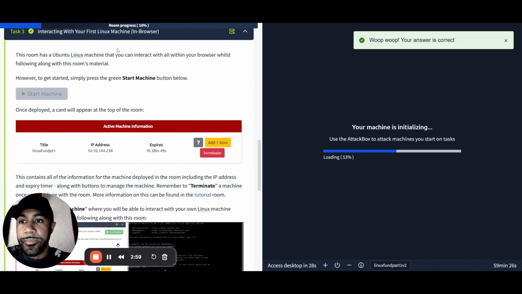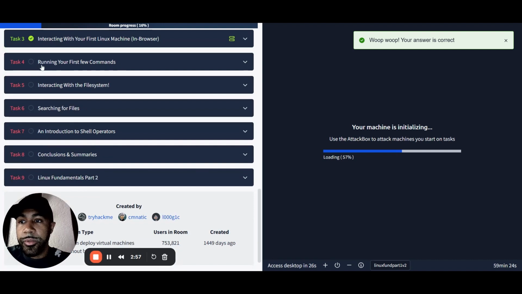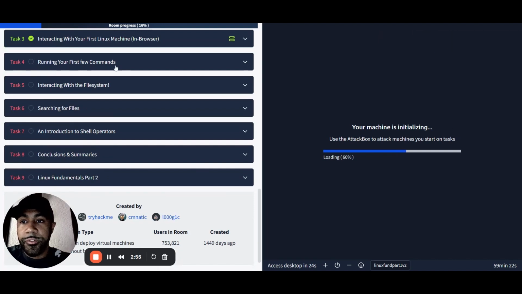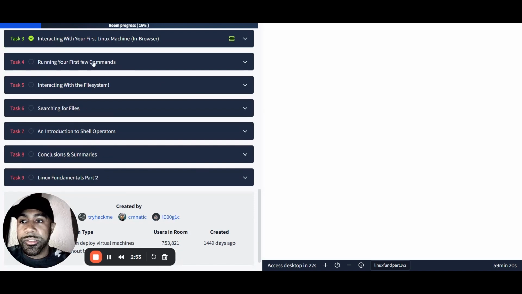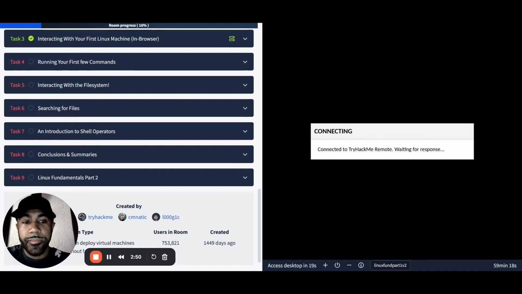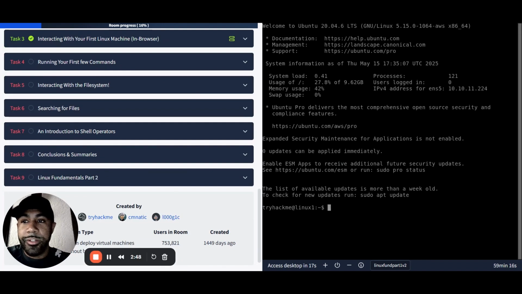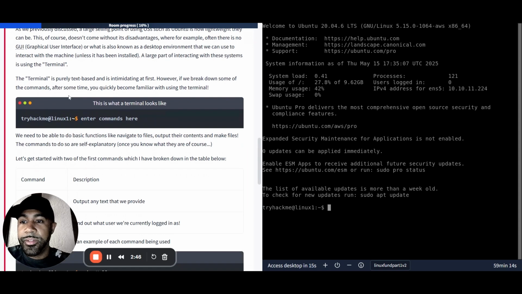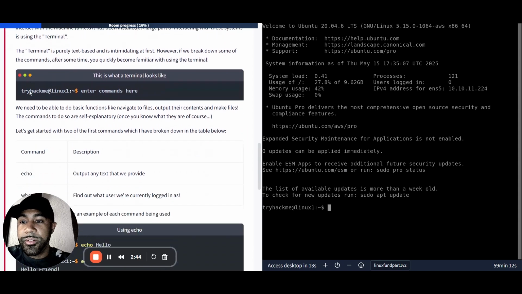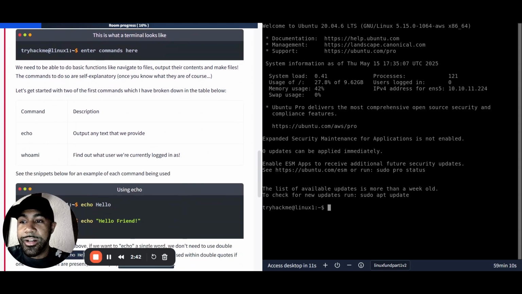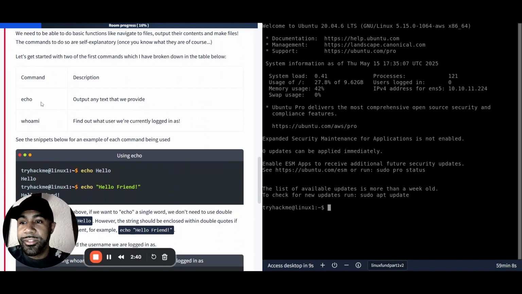All right, perfect. And we're going to go into running our first few commands. We're at 60%. All right, we're in. Let's go here. Now, our first commands are echo and whoami.